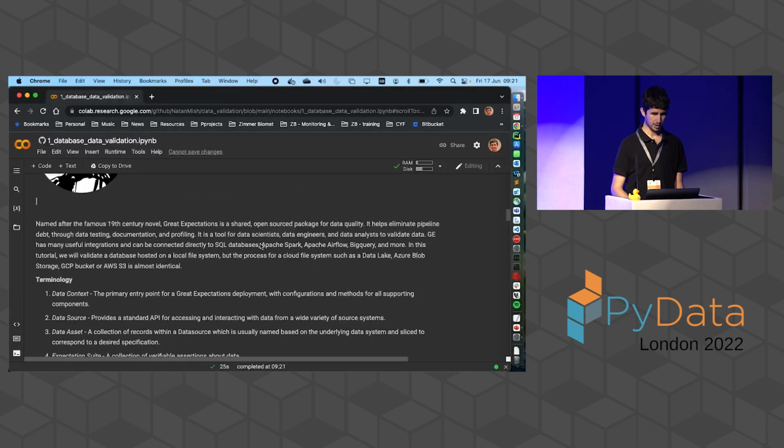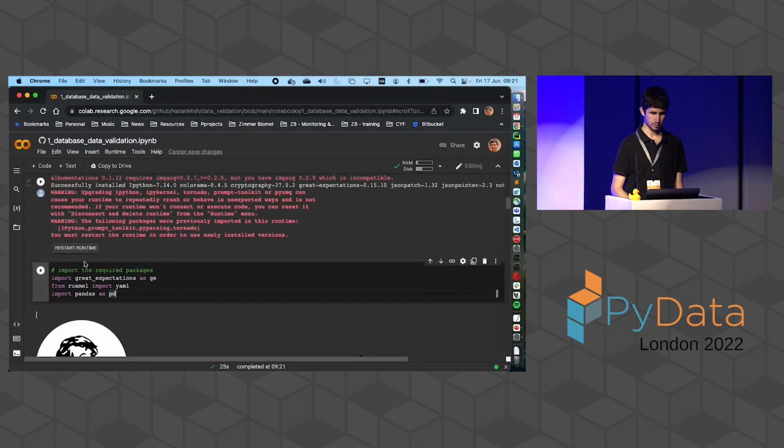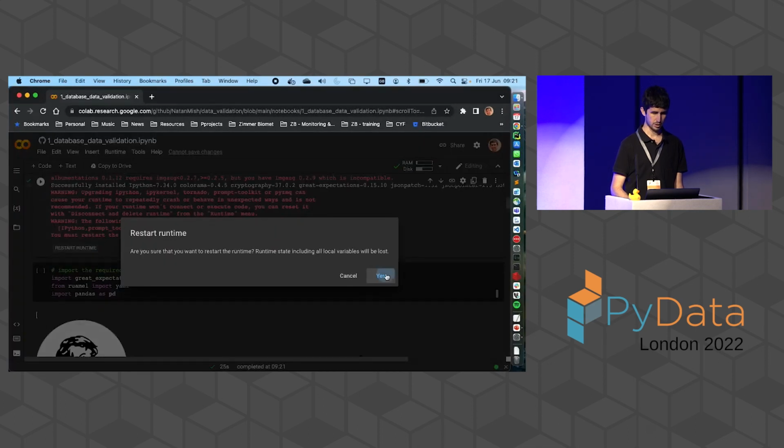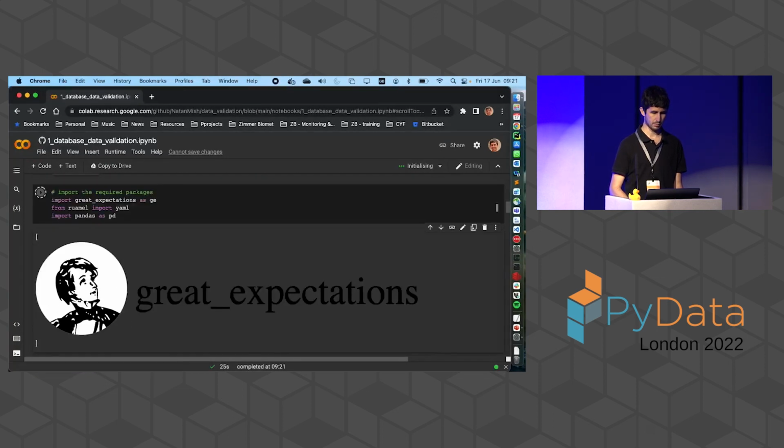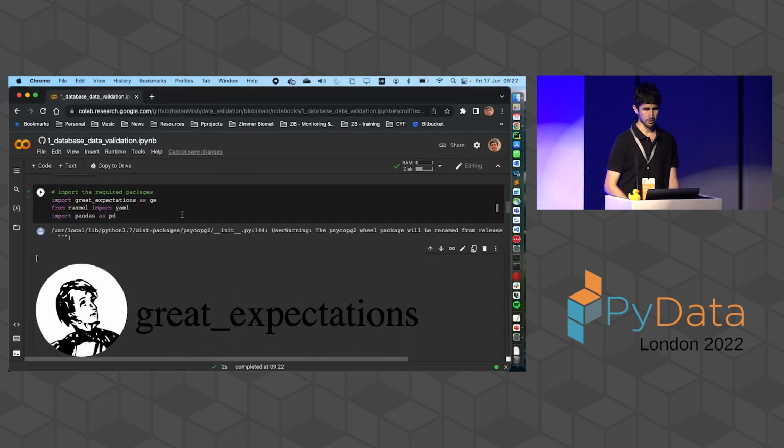Okay, cool. It might ask you to restart the runtime to get the packages in our kernel. Once you do that, you should be able to import the packages. All right, and we can crack on.